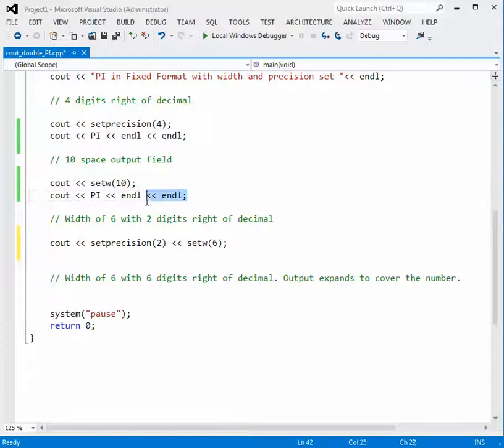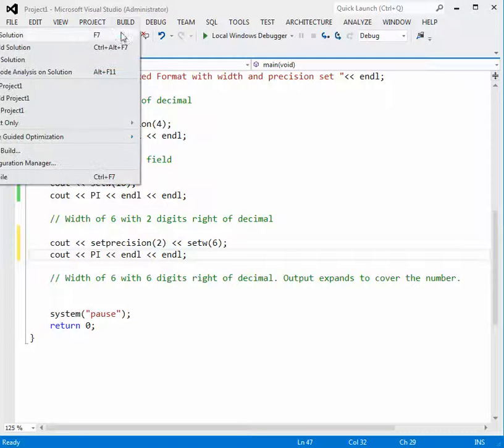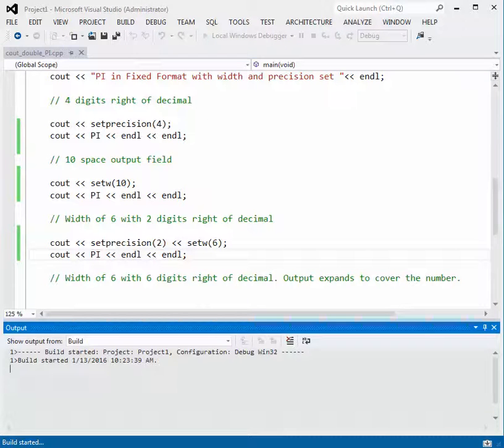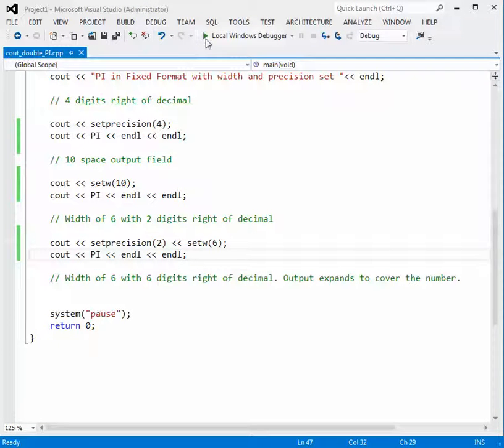Then I'm just going to copy the cout statement we've used already. I don't want to type that in again. So then we'll set the precision to 2, the width to 6, and we'll output the value for pi. So let's see what we get this time. Build succeeded. Execute.